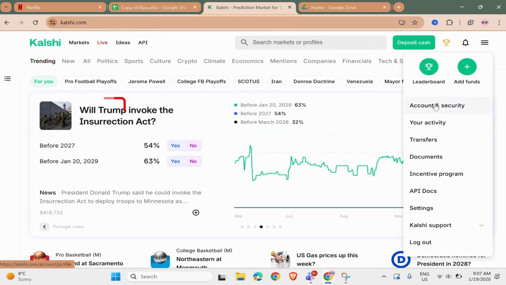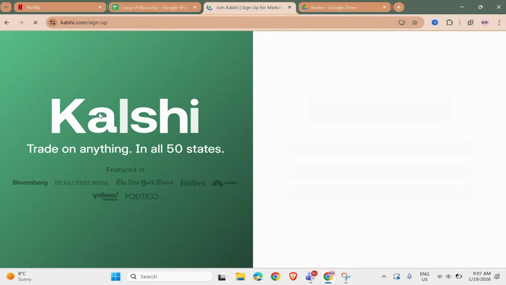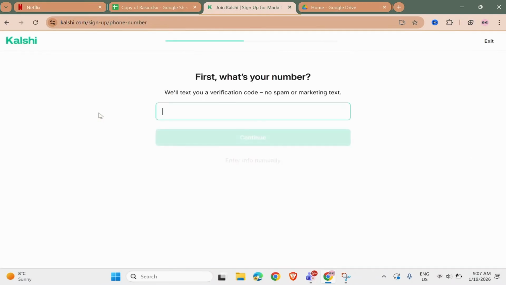So there you'll find the complete sign up option. Tap on it and a new page will open up, and there you can see enter your number first. And you'll need to enter your number, and then you'll receive the verification code after a few seconds. Enter it, and that's it. Your account will be verified.